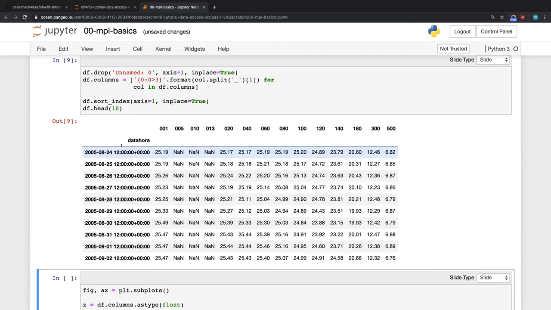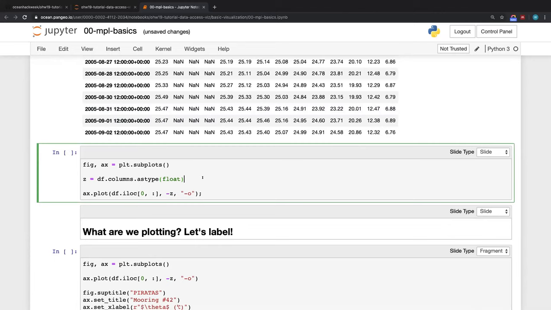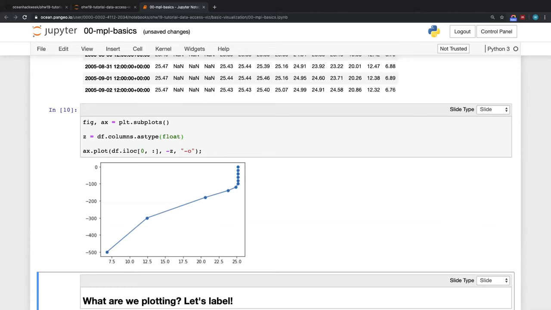So let's create our first plot. And here, I'm using the trick of converting that column string to a float, so I can actually have a z-axis. And that's our first plot. It's just a profile from that data, right? It's temperature data. You can see the mixed layer, and you can see the thermocline and all that.